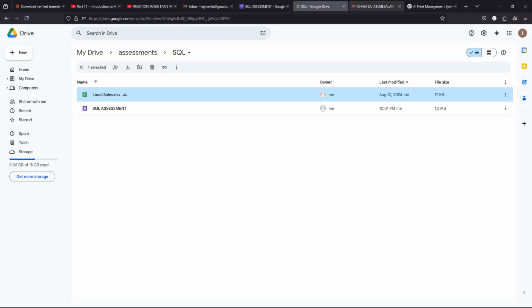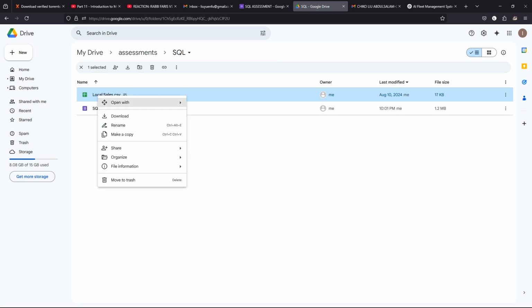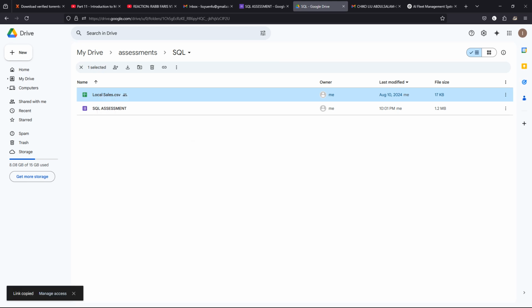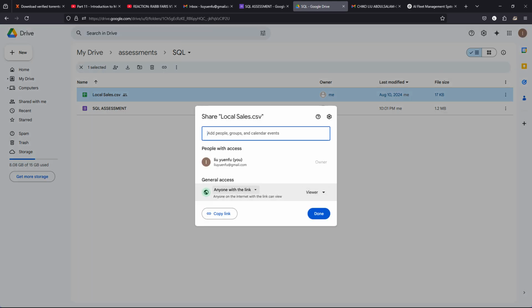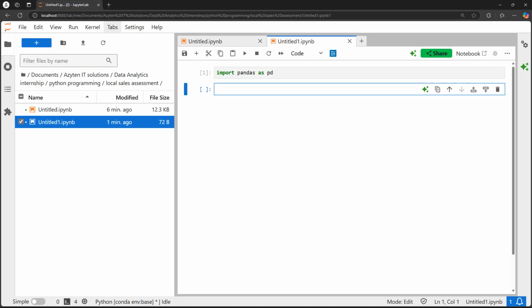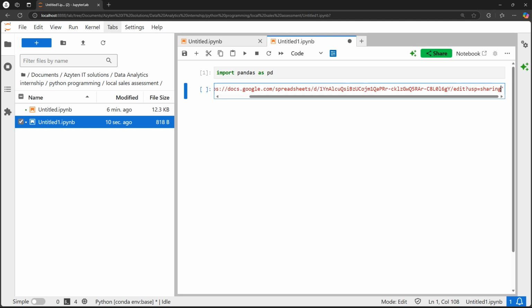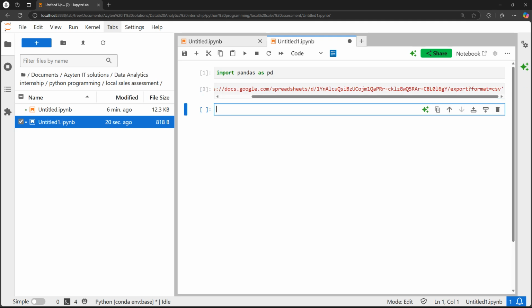For this, we just come to the Google Drive, right click, go to share, copy link, manage access, and make this "anyone with link can view." Just copy the link. I can then call it file path or URL. In this case, it is this. Now I'm going to remove this and remove edit, and say export. The format I want to export is a CSV file, so it's equal to csv, and I'm going to run it.